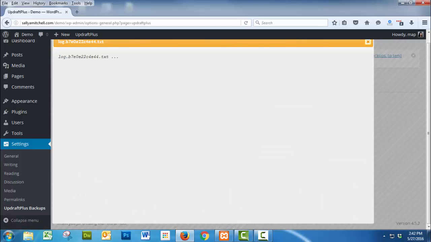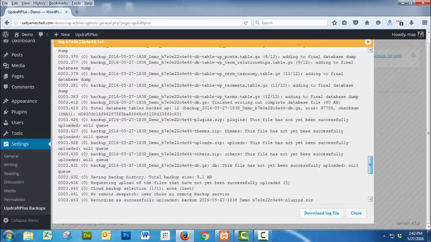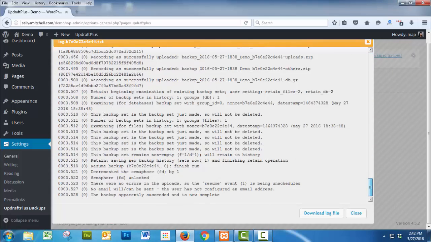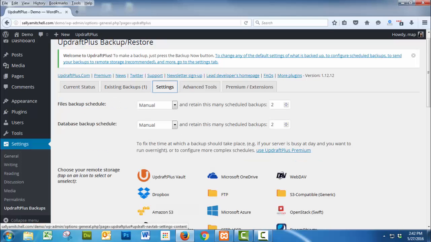And you'll see here also we have a view log. This log will be mailed to you if you set it up in your settings. Always check the log, or if you get a notification from Updraft Plus via email, read the email and make sure that it says the backup apparently succeeded and is now complete. You can download the log file if you want. Now at this point, I could click the delete button and it would delete this backup set from the server, but I'm not going to do that just yet. Next, we're going to take a look at settings.